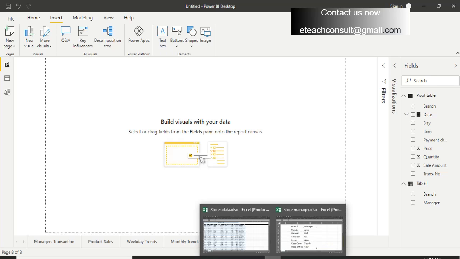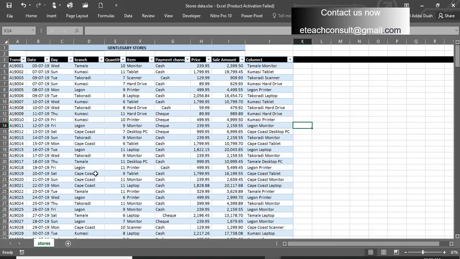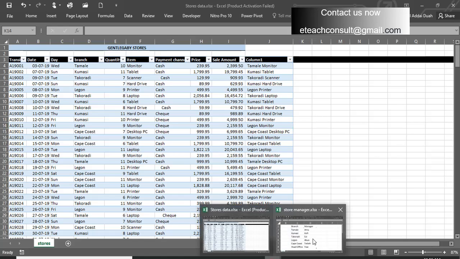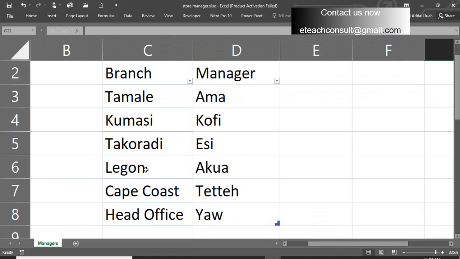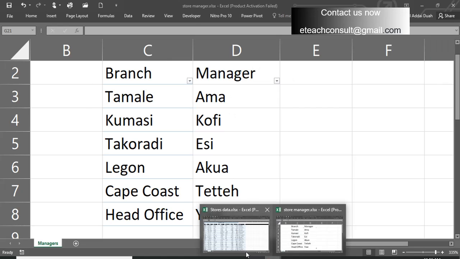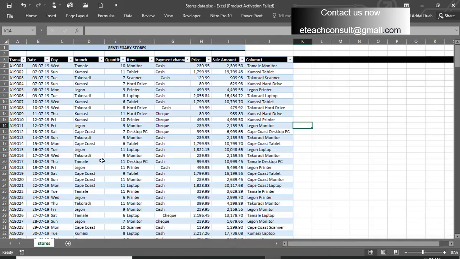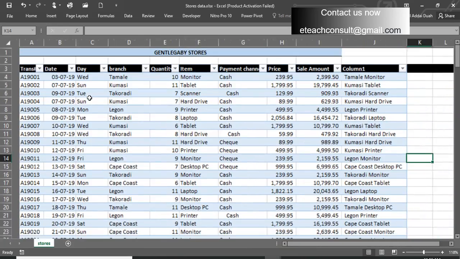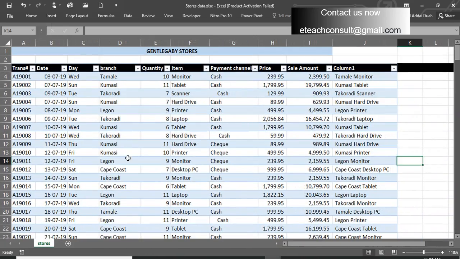There's an empty canvas, and I'm going to show you where the data is coming from. We have two tables. This one tells you the raw transaction data, and this small table here gives you the branches and the managers who are managing the branches. The other data doesn't give you the managers, but only the branch. Bingo. Get ready. Within 15 minutes, we can all get the skill to build this.